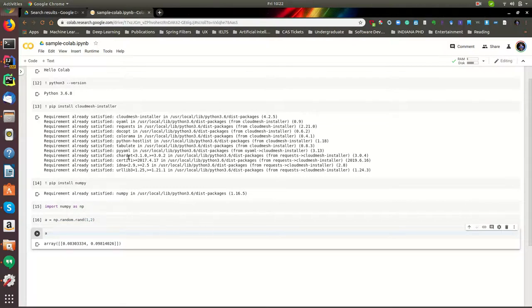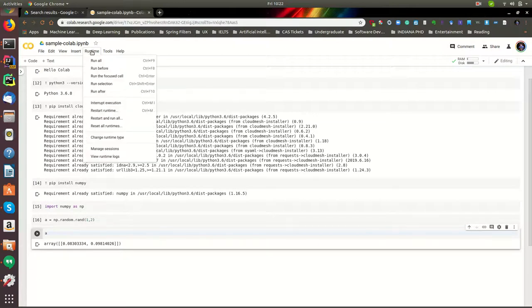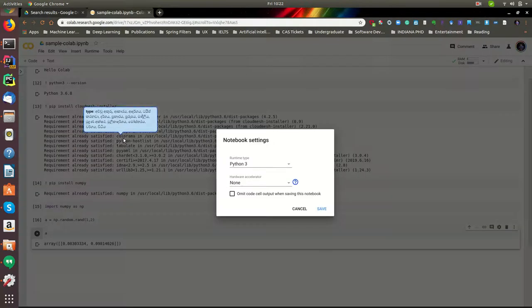Here in Google Colab you have a tab called Runtime. Just go and click it, and here you can see different options. We'll be interested in this option, Change runtime type. Just click it, and here you can see the notebook settings. In these notebook settings, you have the runtime type and hardware accelerator.